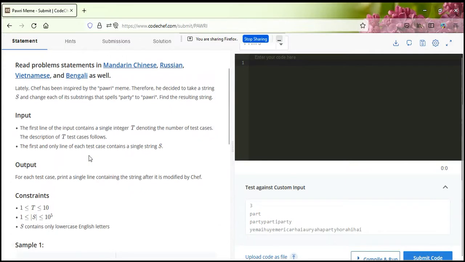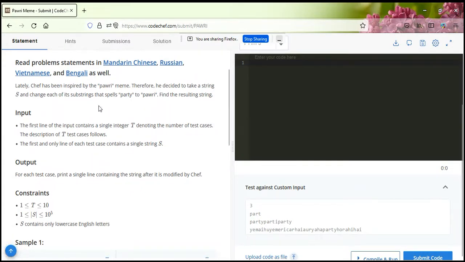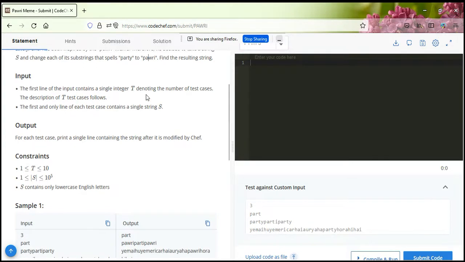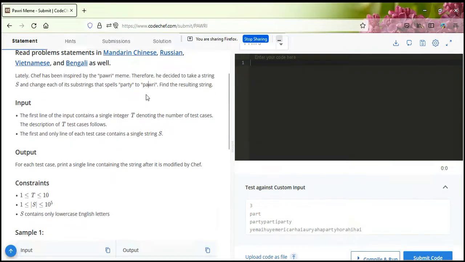Today we are going to see the CodeChef program called Pawri. I'm going to explain it now. See this question for a while. According to this question, Chef has been inspired by the Pawri, so he needs to replace "party" with "Pawri" wherever he encounters the substring "party" in the given string. It is a simple string related program.